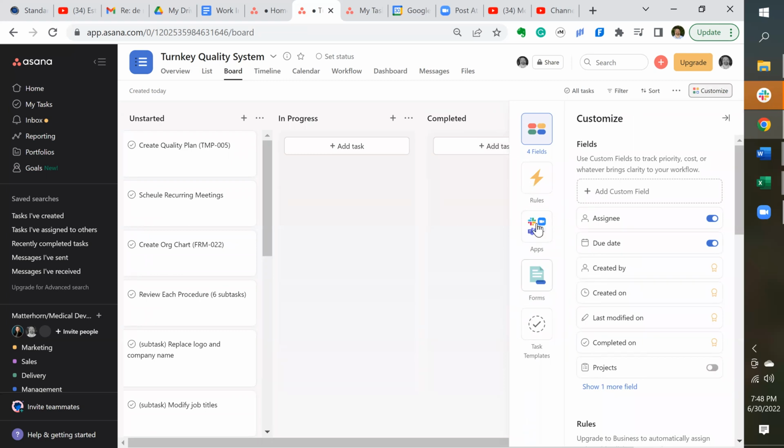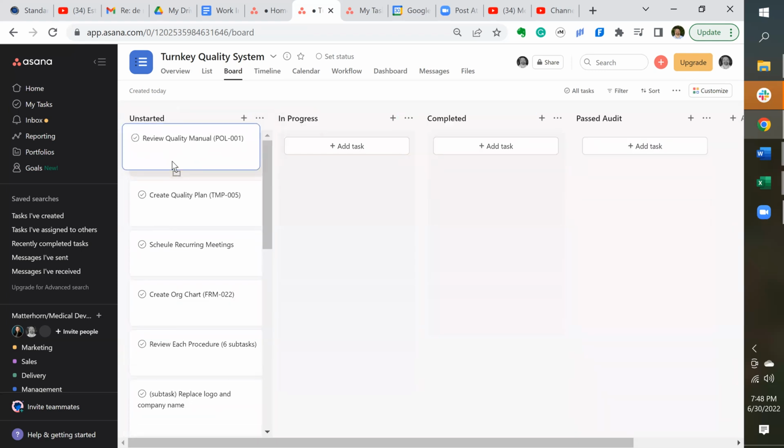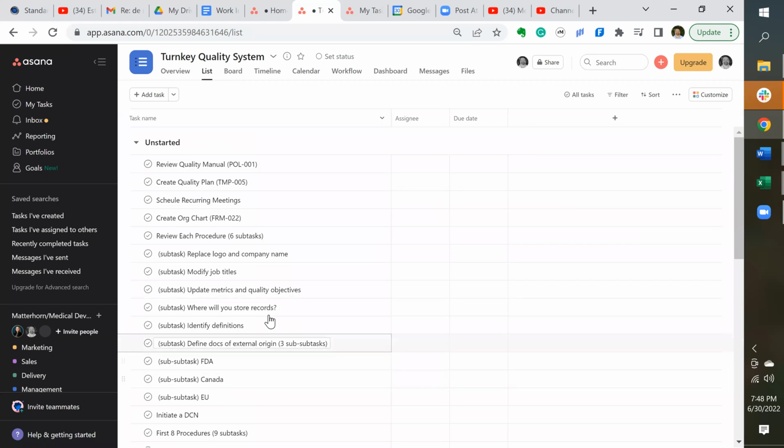There are a lot of different apps that you can use. You can use Slack, Teams, Zoom, all kinds of different features that allow you to have quite a bit of functionality in Asana. Another view is the list view. That's the view I started with originally.